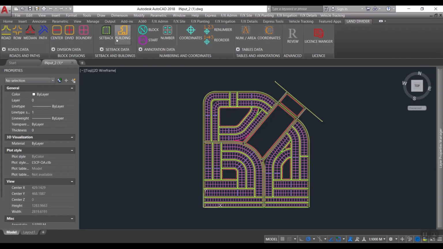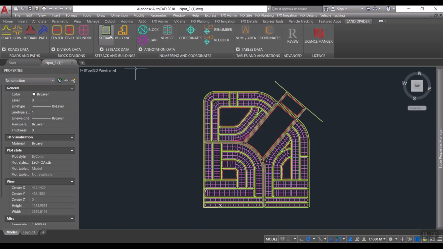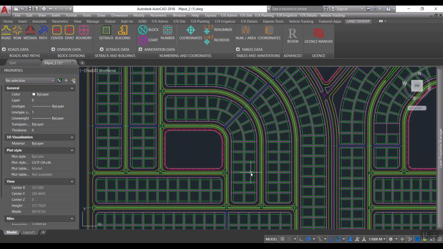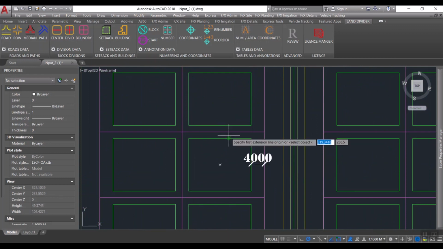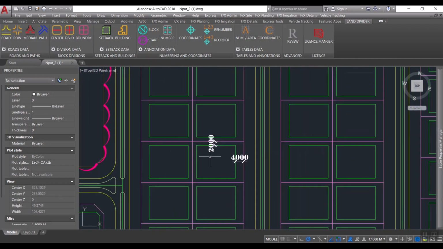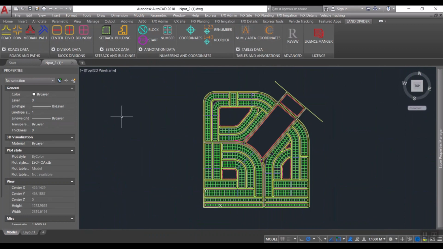Now we'll move on to our setback data. So we want our front setback to be 4 meters, our side setbacks to be 2 meters, and we'll confirm that. Now we'll choose our setback and we'll click on it. The program should create it on its own. As you can see, it has these green lines, and we'll just measure. Our front setback is 4 meters correctly, and our side is 2 meters correctly. Now we'll just remove these, and we'll move on to our building.